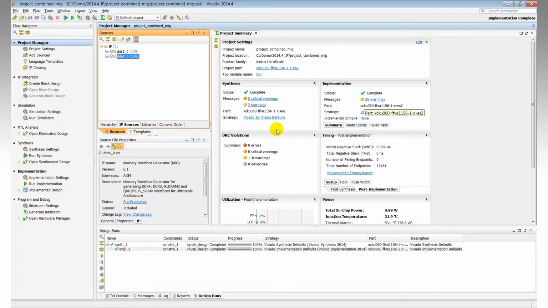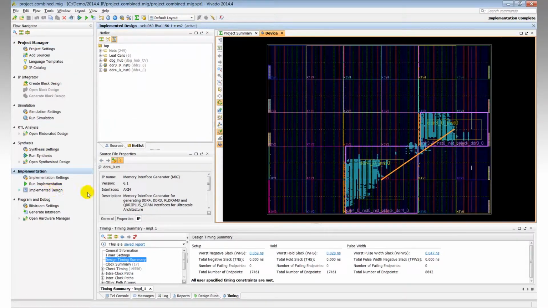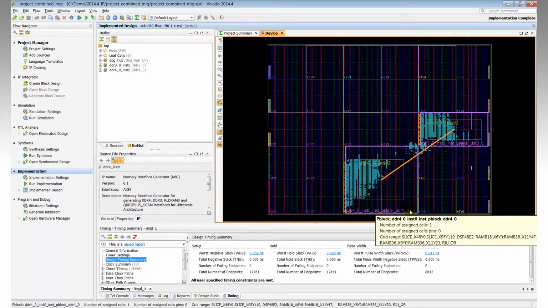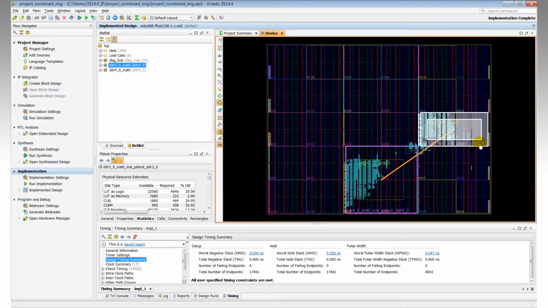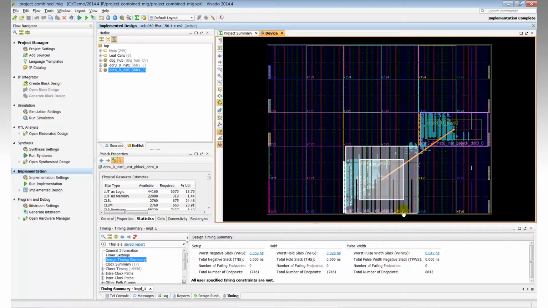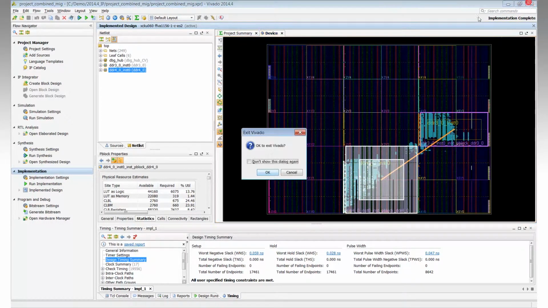So in 2014.4, I've taken this design through synthesis and implementation. And if I open up the implemented design, I can see my two memory controllers floor planned with their PHY blocks inside the device view. Notice down below here in the timing summary, I can see that these both have met timing and are good to go. Now let's go ahead and open this design in 2015.1.